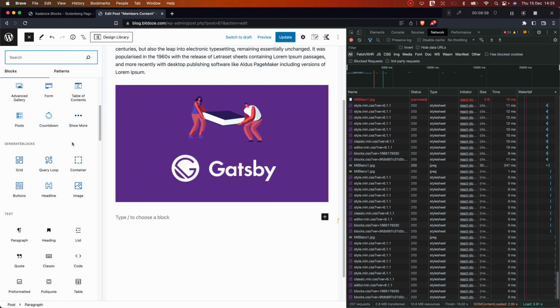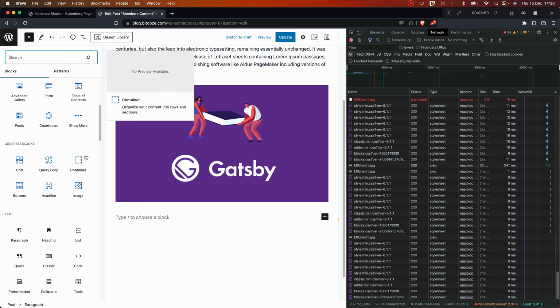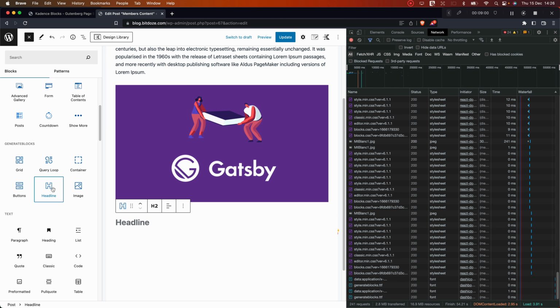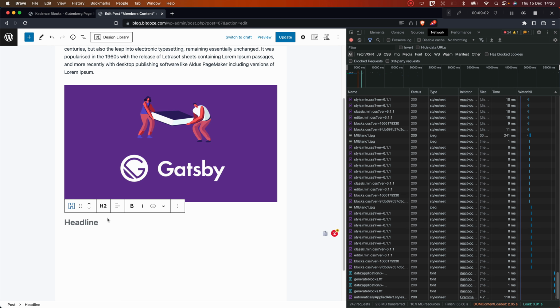In GenerateBlocks, on the other hand, you have a few blocks that are, let's say, enough for most of the guys. So in here you see you have the grid, the query loop, the container, buttons, headings, images. That's all. So what I'm gonna do, I will add a heading, and in here it will be GenerateBlocks header.